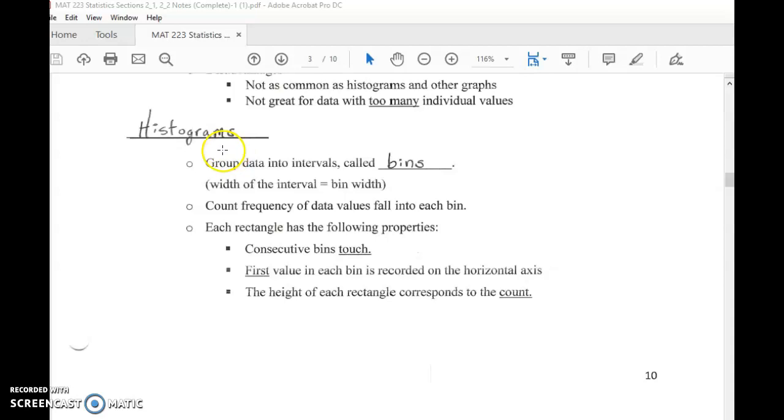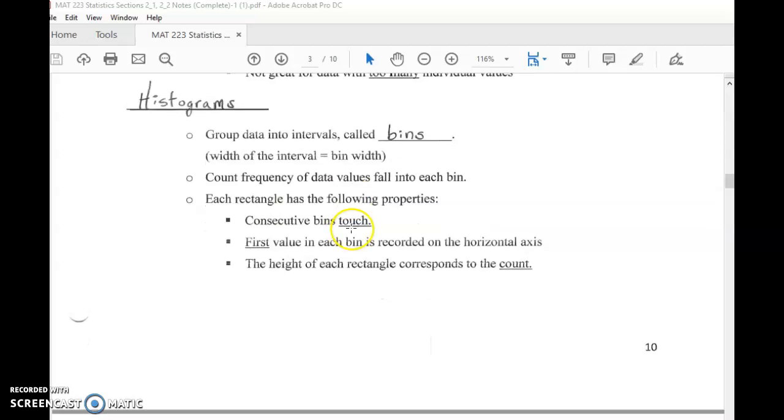In histograms, what we do is we group our data into different intervals. We don't just look at individual dots like we did with dot plots. These intervals are called bins, and the width of the interval is called the bin width. We count the frequency of the data values that fall into each bin. Each rectangle in a histogram has the following properties. Consecutive bins touch. The first value in each bin is recorded on the horizontal axis. The height of each rectangle corresponds to the count.